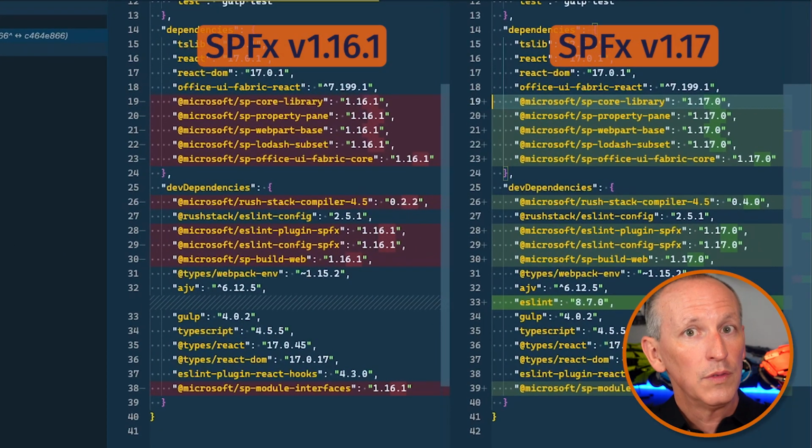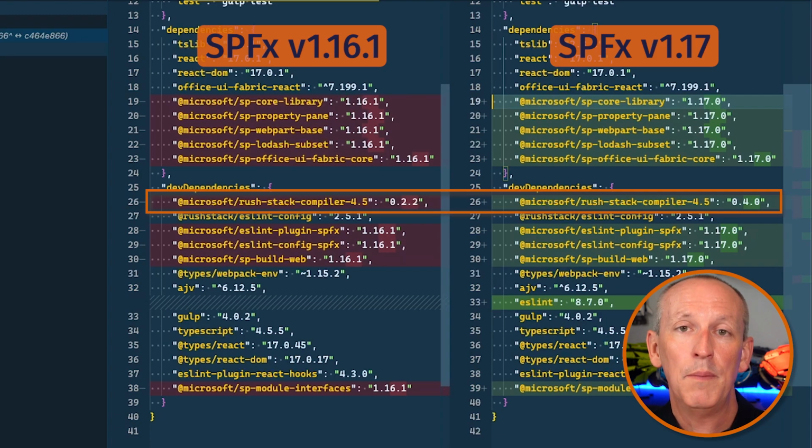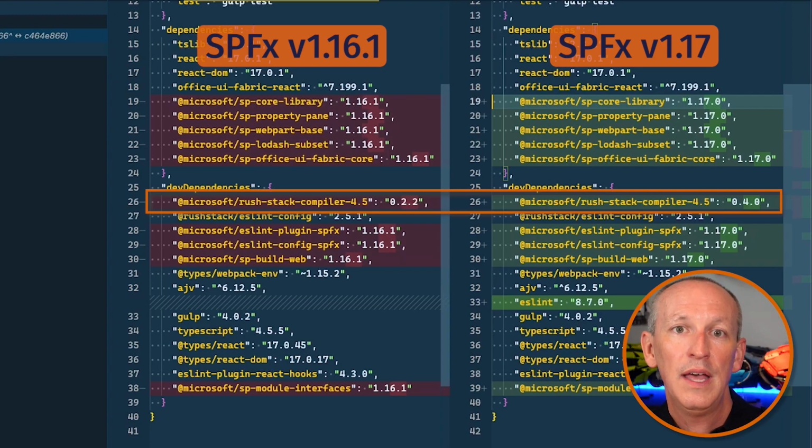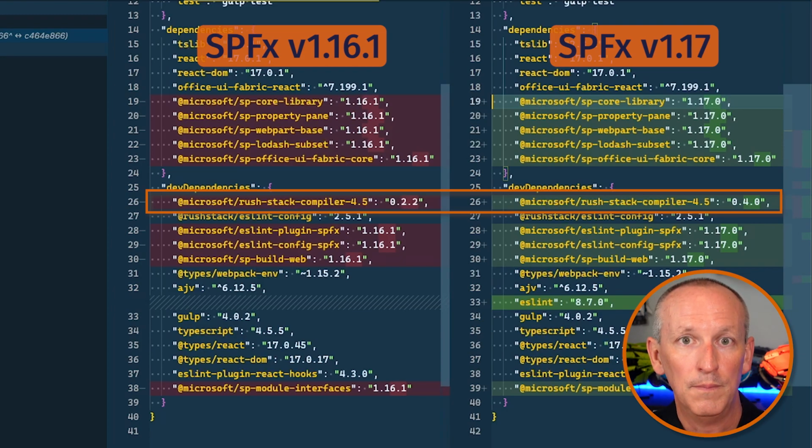the SharePoint Framework, 1.16.1. Also, the Rush Stack compiler that is used by the build engine to decouple the SharePoint Framework from the version of TypeScript that's used has been updated to 0.4.0. That's up from 0.2.2. And finally, the version of Webpack that's used to create these bundles has been updated to use 5.77.0.